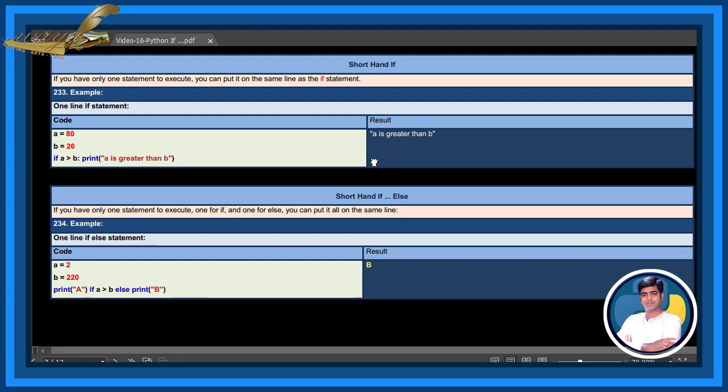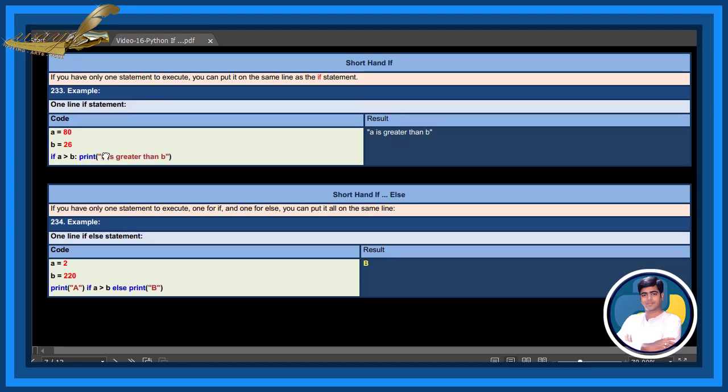Shorthand if. If you have only one statement to execute, you can put it on the same line as the if statement. One line if statement. See here, A is equal to 80, B is equal to 26. We are given in one line: A is greater than B. See here.